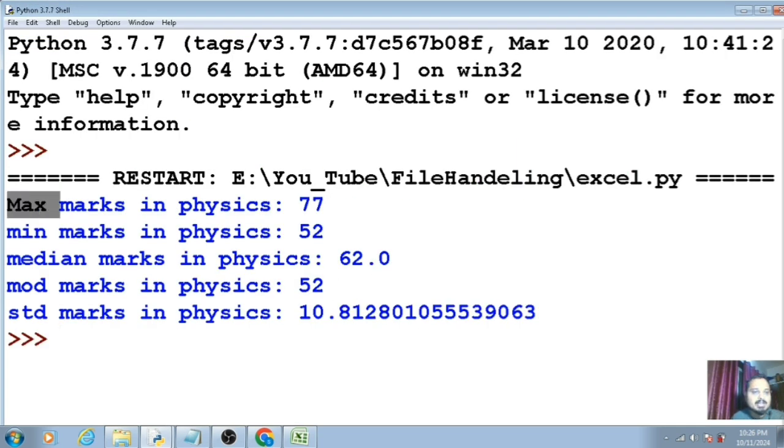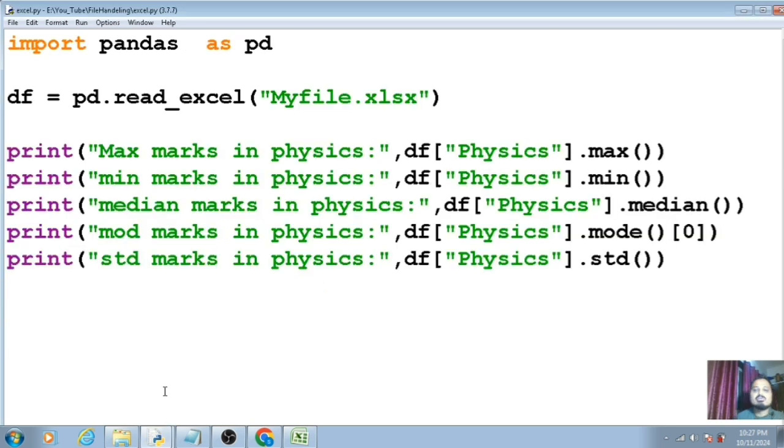Here you can see the maximum value, minimum marks, median marks, mode value, and standard deviation in physics. This is how you can calculate maximum, minimum, median, mode, and standard deviation. Similarly, you can do it for mathematics and chemistry also.